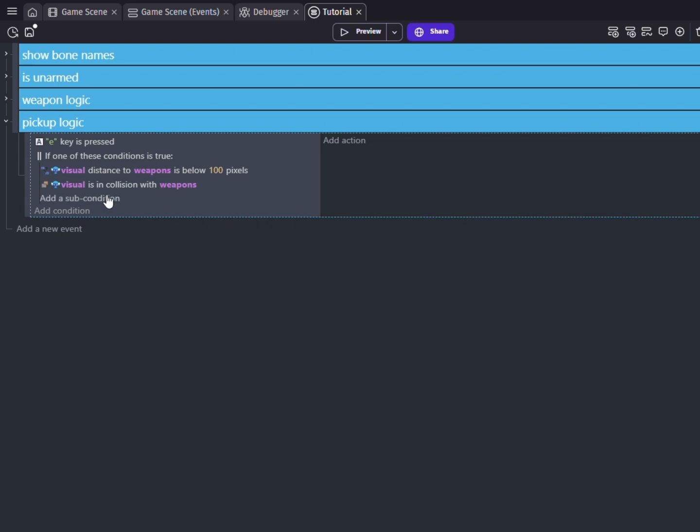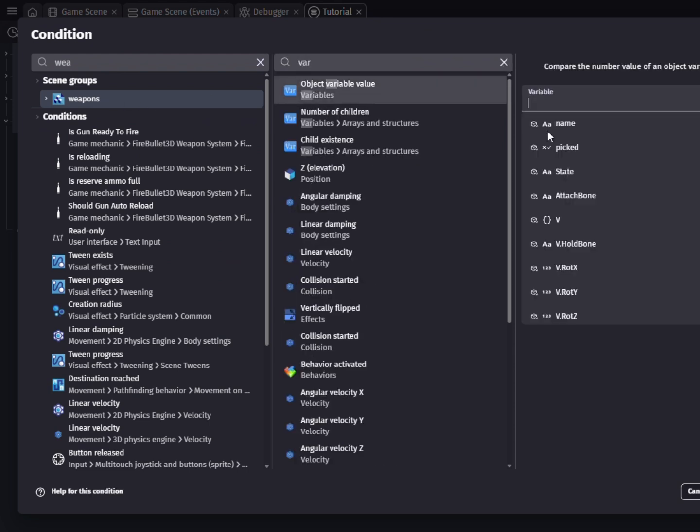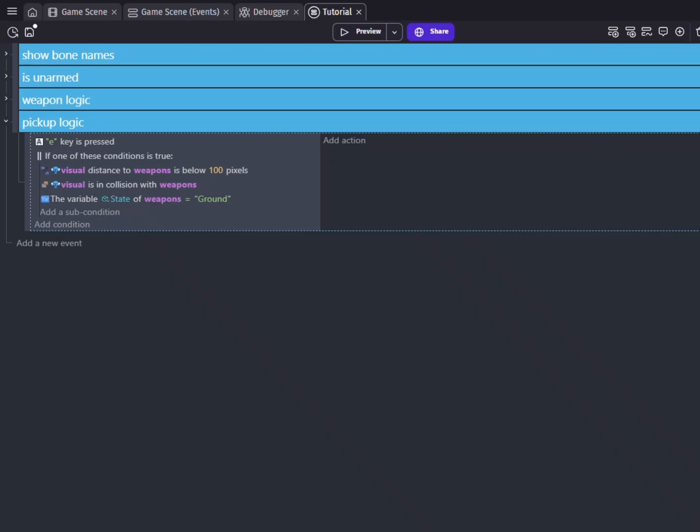We need to filter which specific gun we are talking about. First, make sure we only pick up guns that are currently on the floor. Add a condition checking if the weapon's text variable state is equal to ground.